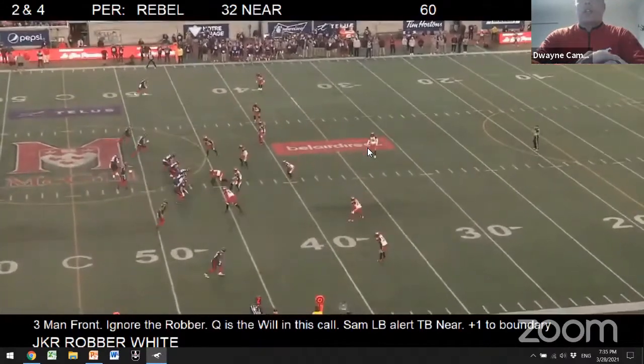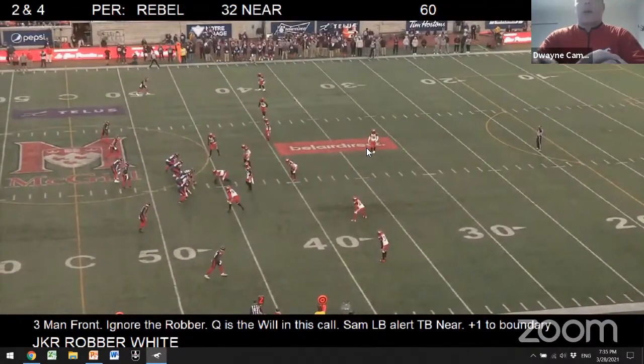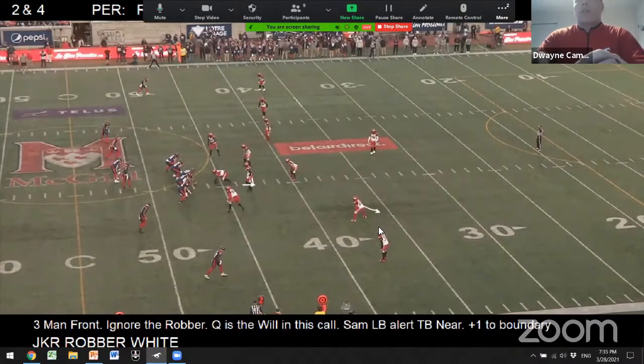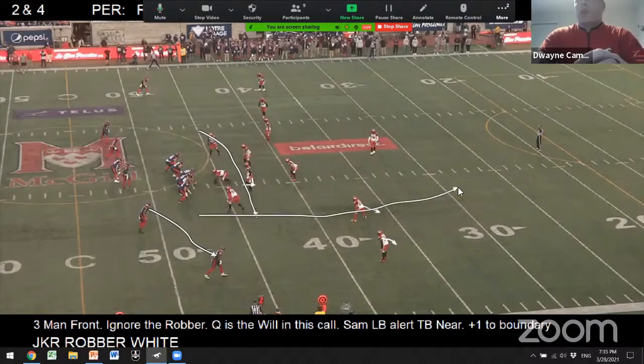He doesn't need to chase it because he knows we're plus one in the boundary. We've got one, two, three for only there two. So as this goes across his face, he can let it go because one of these guys is going to be available to pick it up. Okay, which one is it? It all depends. If this route runs vertical, then it's going to be him. If this route runs under, then it's going to be him that's available.